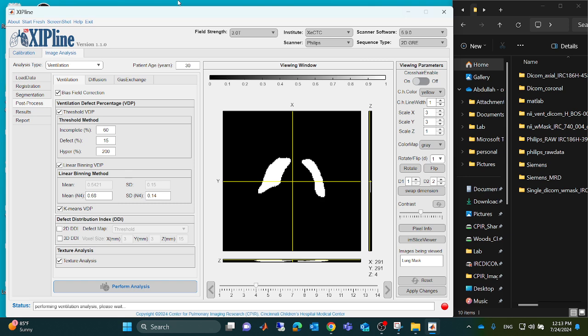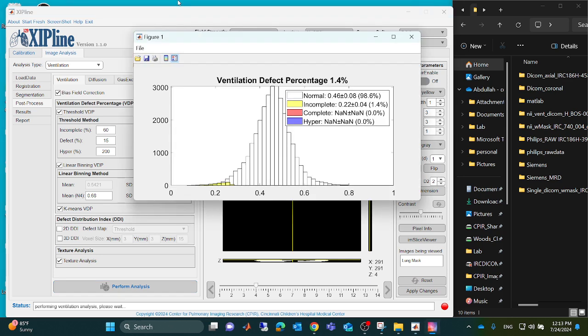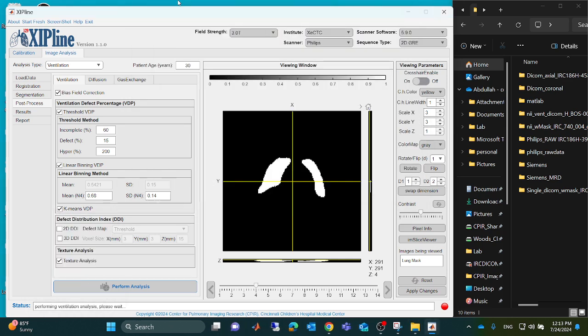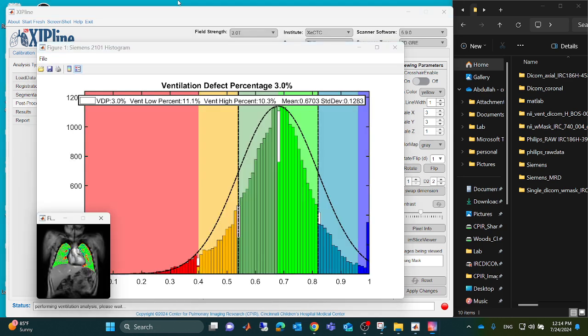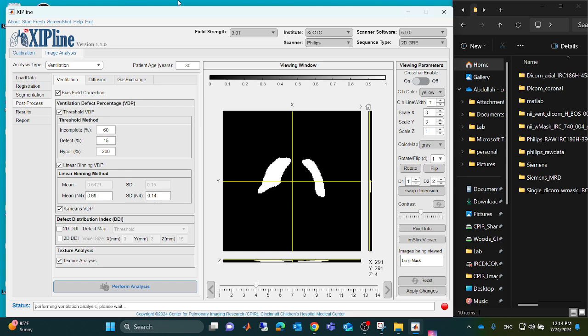This will take a few seconds because it will calculate the SNR and then it will start popping out, as you can see here. Ventilation analysis completed.